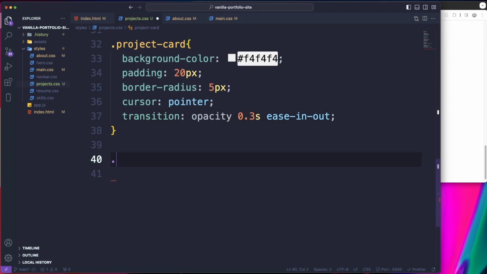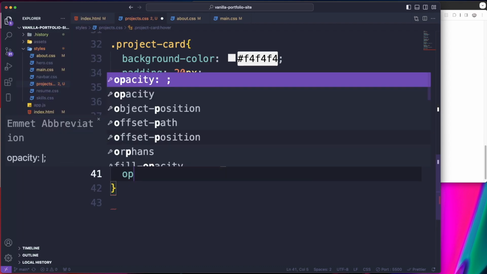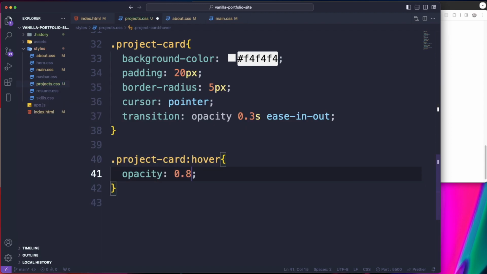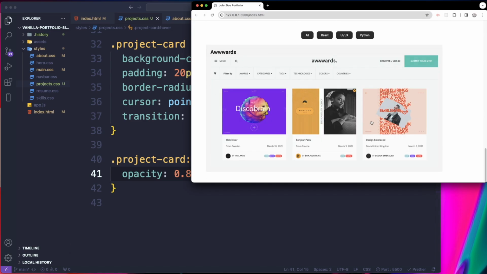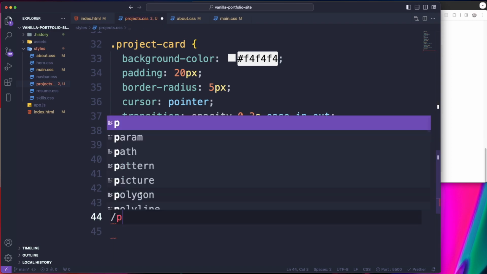So now let's do a pound project card, and we're going to grab the hover pseudo class, and we're going to do opacity 0.8. Let's see how that looks. As you can see, you hover, that nice little effect. That's nice. Okay. Now let's grab the image.